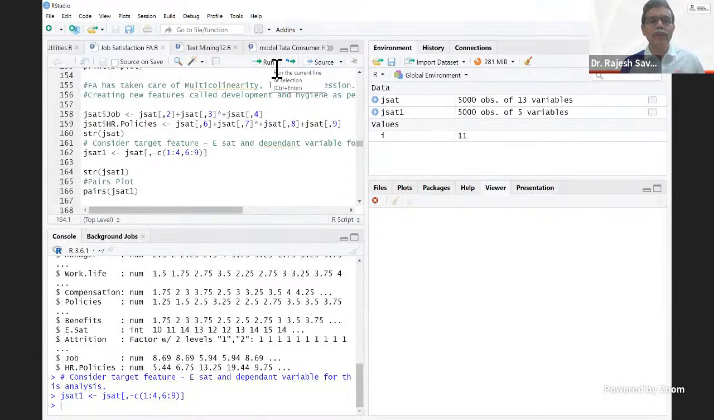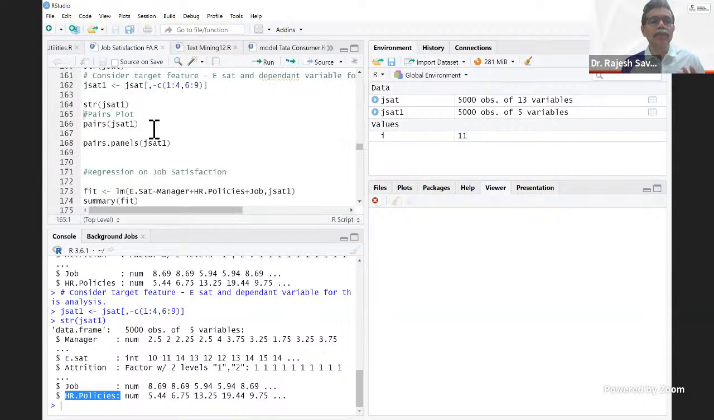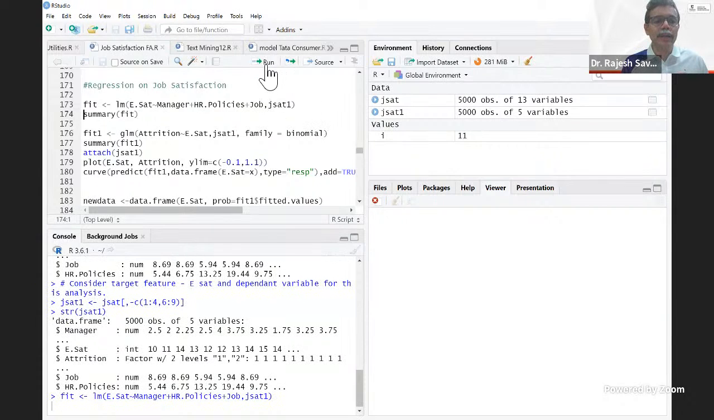Okay, so now if you see the structure, you have manager, which Subrat said earlier. You have ESAT, which is already there. Attrition we need. Job, which Subrat said earlier. And Subrat had called it compensation, so I'm calling it HR policies. So just straight away go for regression. Now linear regression, for that it is LM, linear modeling. ESAT is the dependent variable. Manager, HR policies, and job are the independent variables, right? JSAT is the data frame. So let me run this and I'll look at the summary.